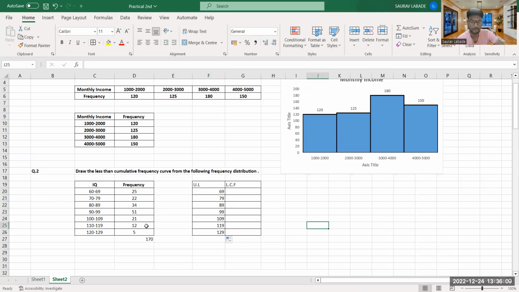Now here my total, capital N, is 170. How did I calculate it? Capital N is simply the sum of the frequencies. So you can simply use the formula equals sum of all these numbers, and that will be equal to 170. Now how can I check whether my LCF is correct or not? Your last LCF must be equal to capital N, that is 170. If it is equal to 170, then your answer is correct.